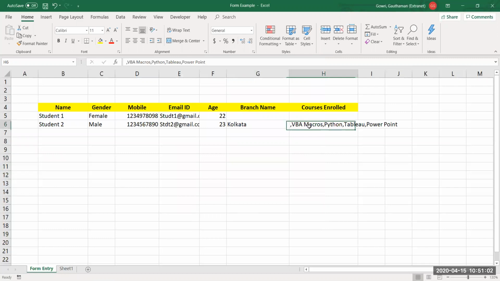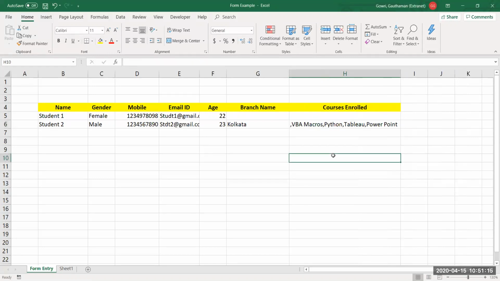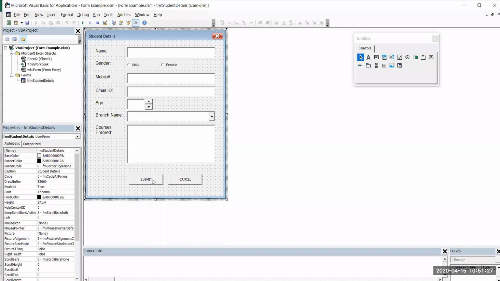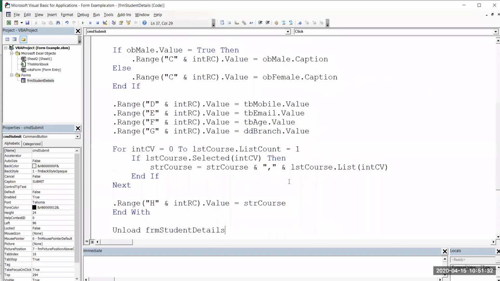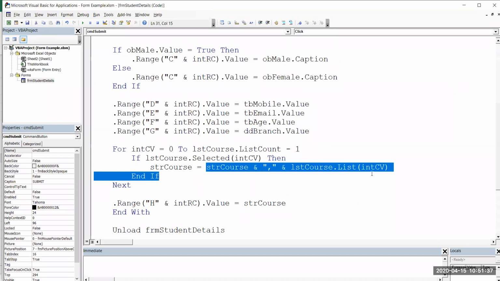See over here, you are getting all the course names, but we also have a comma in the beginning. This should be removed in the code itself. That's what I was telling you. We have to make some changes to it so that it does not print the comma in the beginning. So why is it printing a comma? Because see, in the code, what I have written is, see over here in this area, str course ampersand the list item selected.